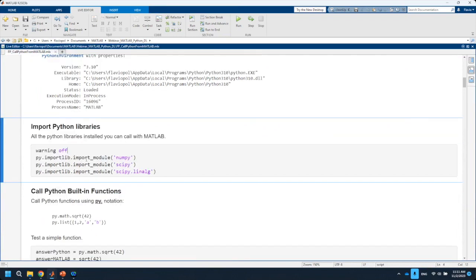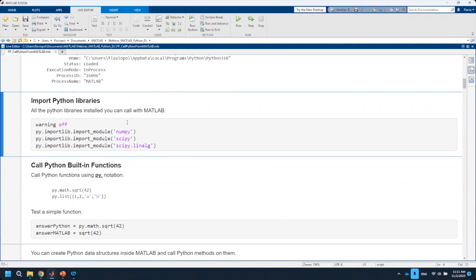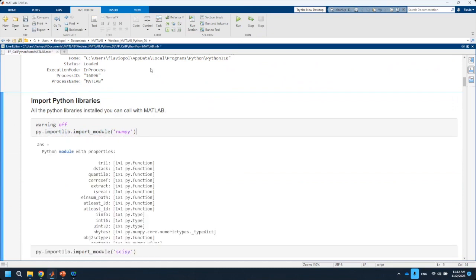Now, how to import libraries. When you go to Python, you do pip install NumPy, and you install NumPy, you install SciPy as well. The libraries will be placed in one folder within this Python, and you can import them using this function, importlib.import_module. So let me run this code. When I click here, I'm running the same as Run Section, or Control Enter also.